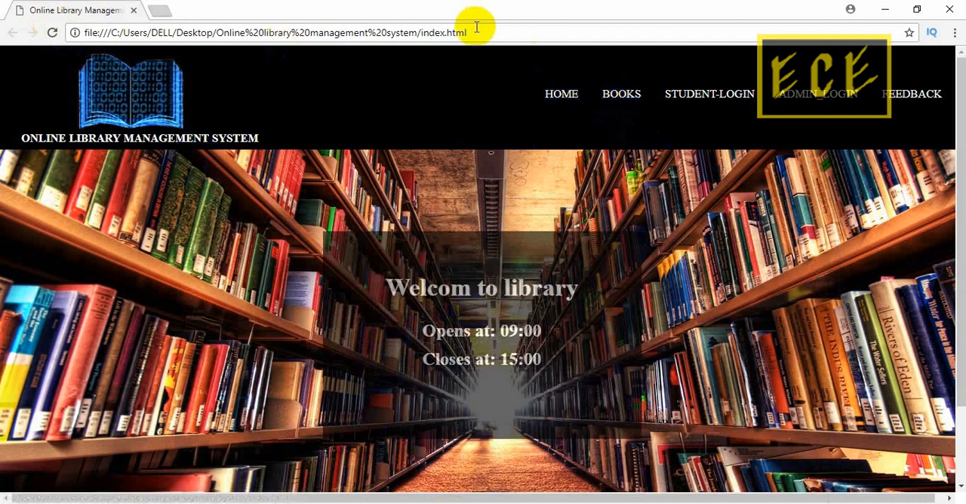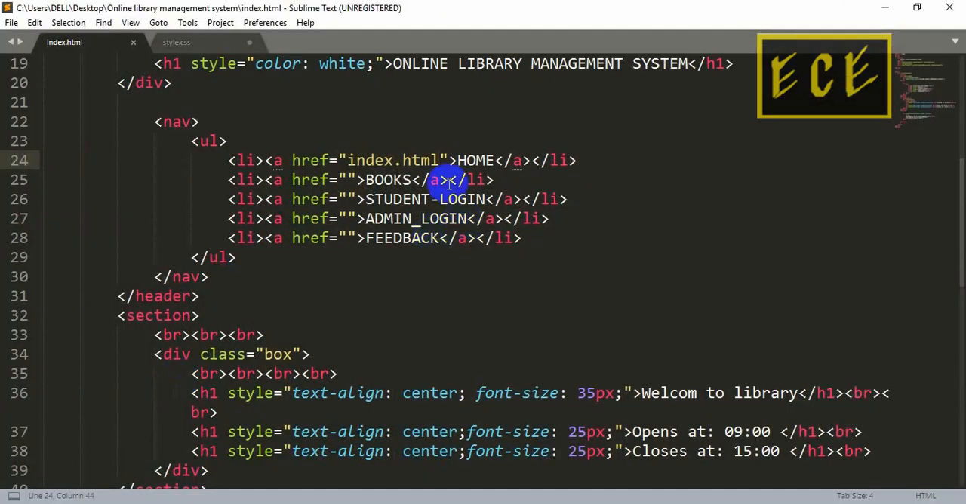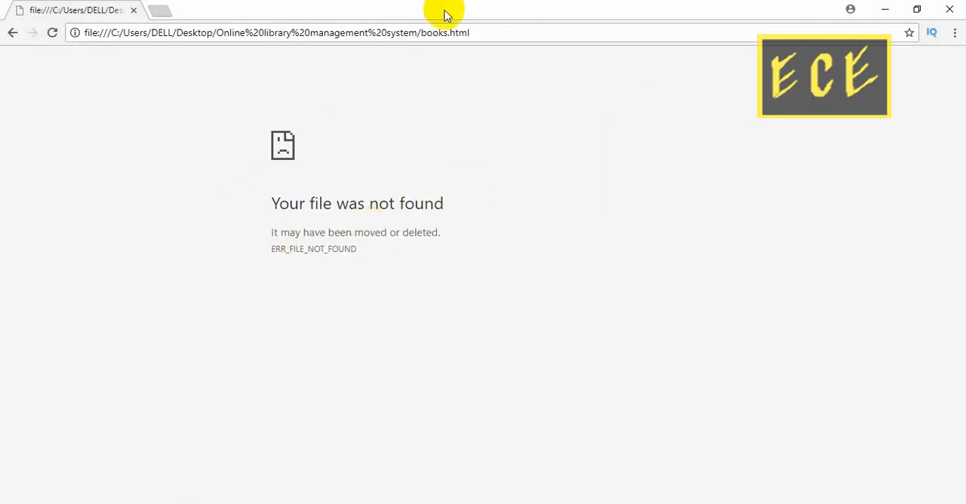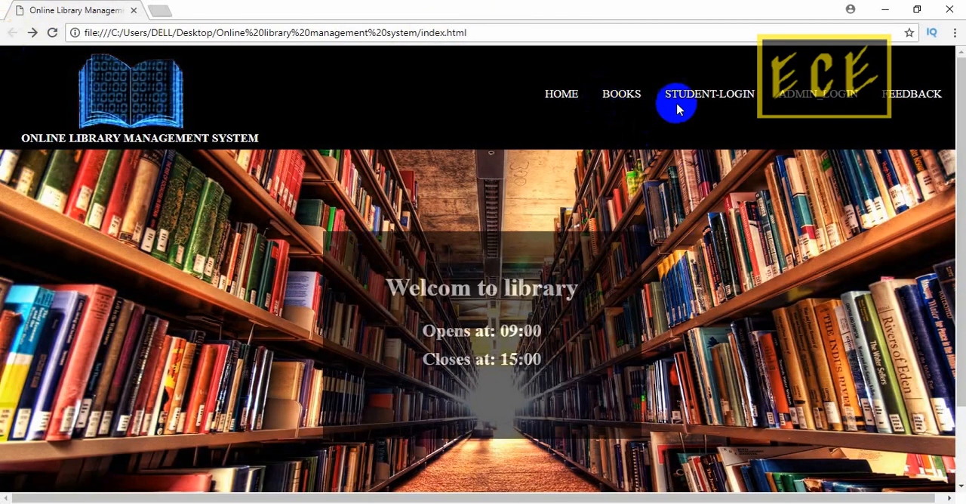You see, if we click on the books, it doesn't take us to any other new page. If we add books.html, then you will see that it gives some error because we haven't created any books.html page yet, and we are clicking on that. You see, the file was not found. So we need to create it, and after we create it, we can just link it like we have done in the home page or home navigation.